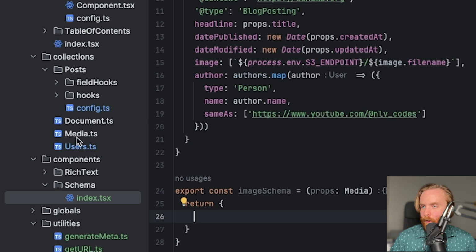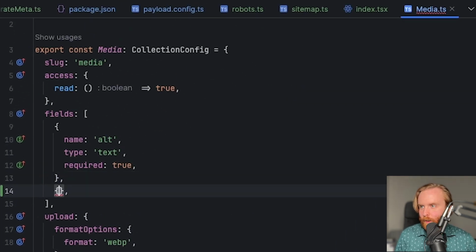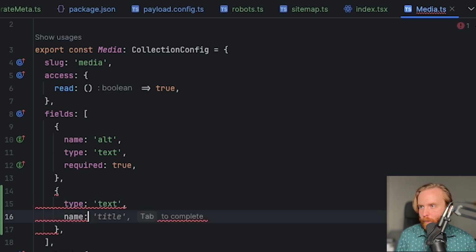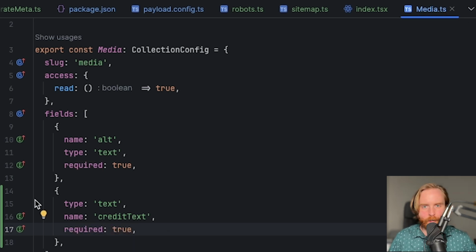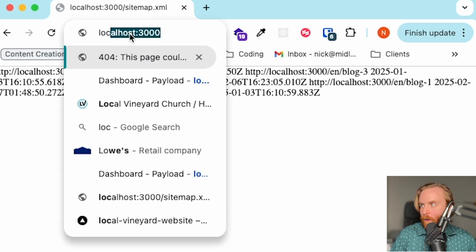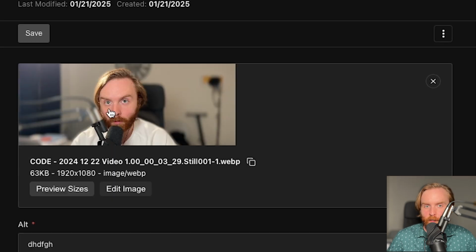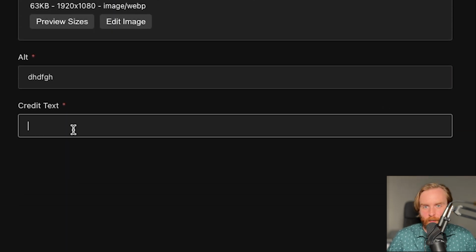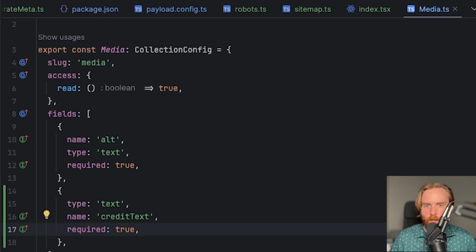So we'll go to our media collection, and underneath alt text, we'll just create a new text field that will be called credit text. And since this is required by the schema, we'll also make it required on the back end. Now we'll spin up our server and navigate to our localhost admin UI, go to media, and we'll select the one image here that's not broken and add a credit text here. And we'll just say that it's my name. Once that's saved, we can come back to our schema file and finish our image schema.